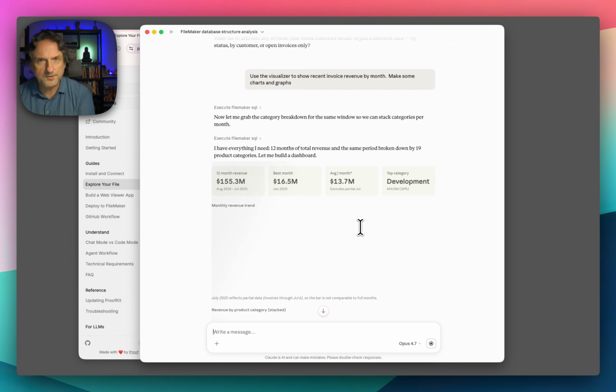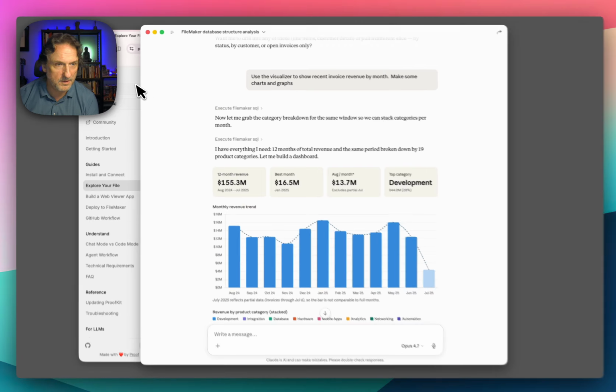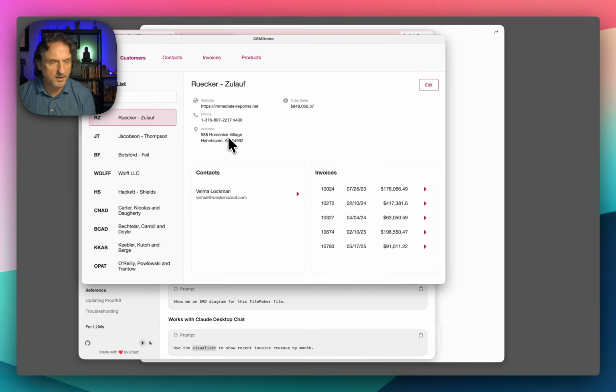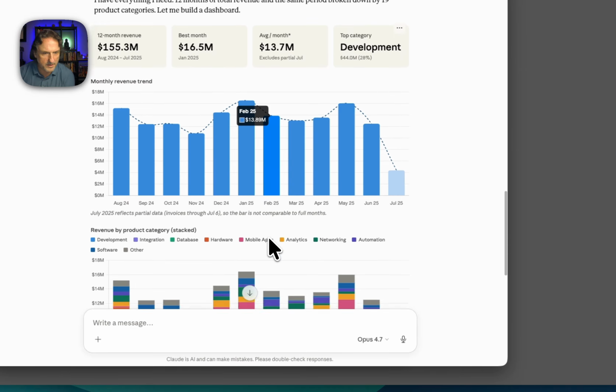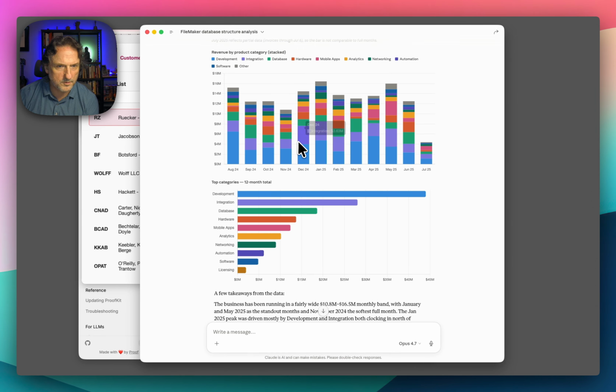Although ProofKit is primarily a developer tool, you could actually use this if your users want to be able to chat with their data and just show charts and graphs or look up data or even edit data. You can do that with ProofKit, even as a user. Whatever access they have to the FileMaker file is the access that Claude will have. If the user can log in and see all the data and update all the data, then Claude will be able to too, which is kind of nice. So anyway, here are some nice charts and graphs, which is pretty cool.